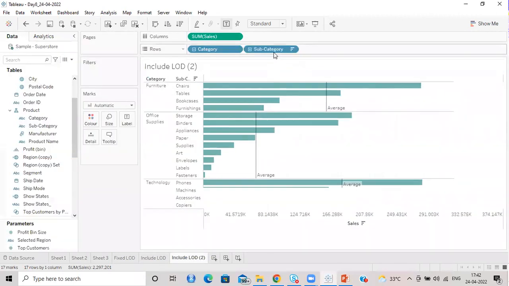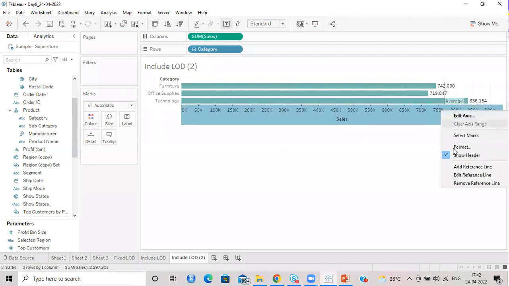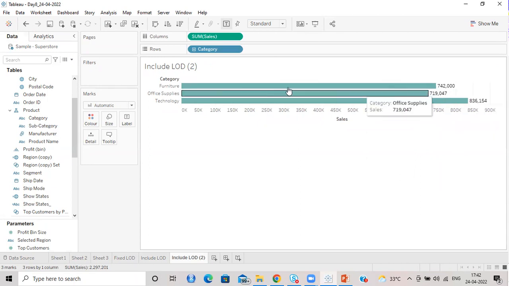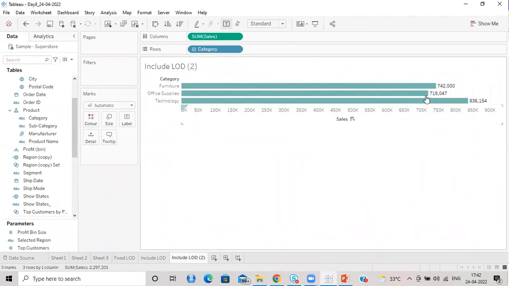I'll duplicate this and I'll just remove subcategory and I'll just remove this average line. Okay, now instead of this 742,000, I want to show this value for category furniture. What is my average? 185,500. So how do I do it without bringing subcategory into the visualization? In this case, include comes into the picture.